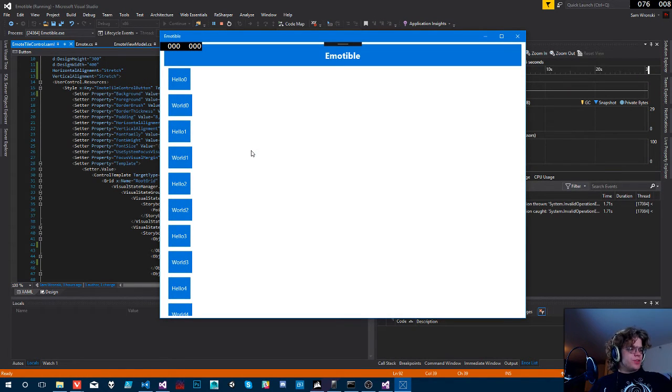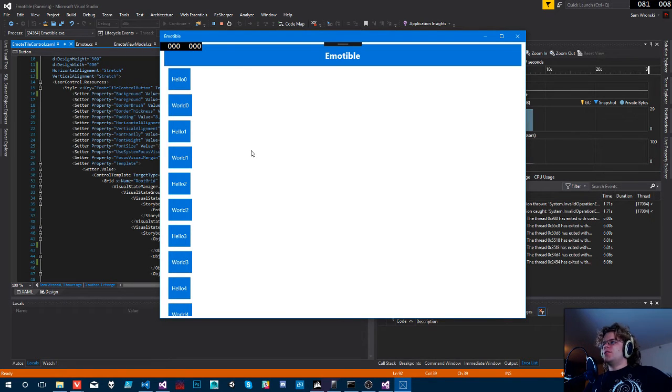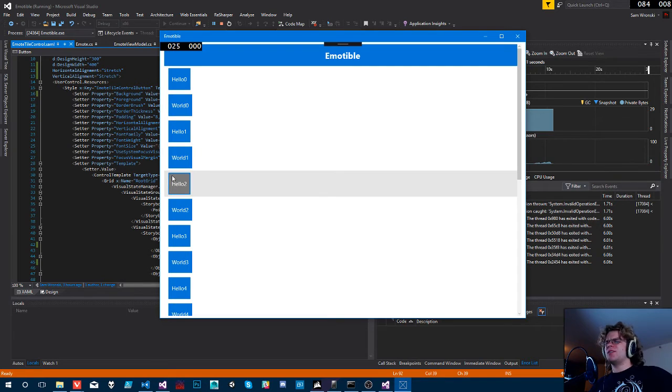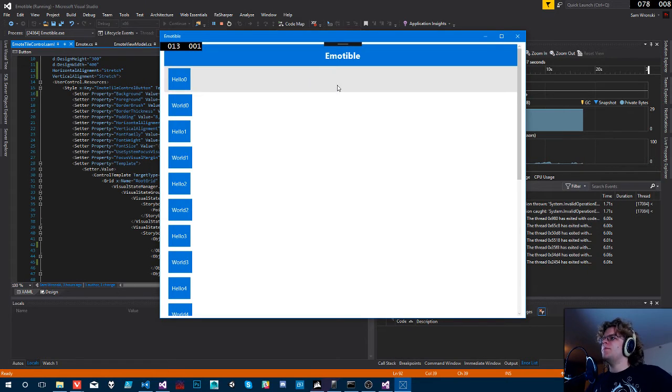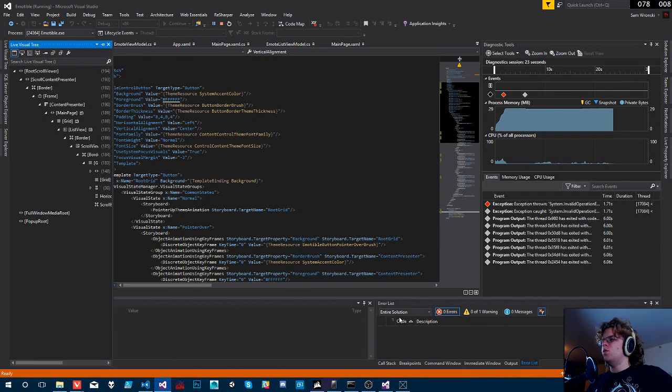Cool. So that worked. So we've got our buttons, they're scaling. I don't know why they're not going horizontally across. I believe there is something preventing them. Actually, we might be able to use this guy. Whoa. Okay.